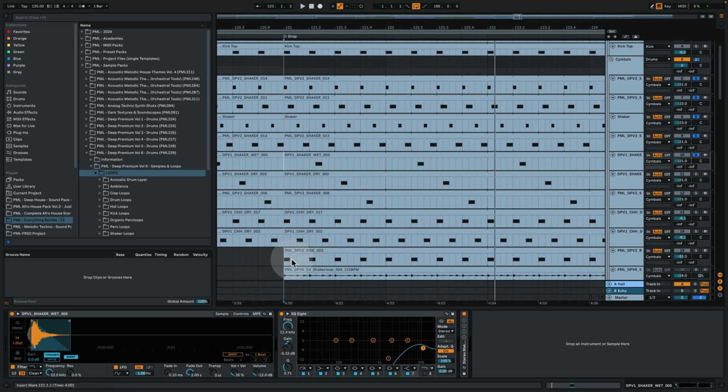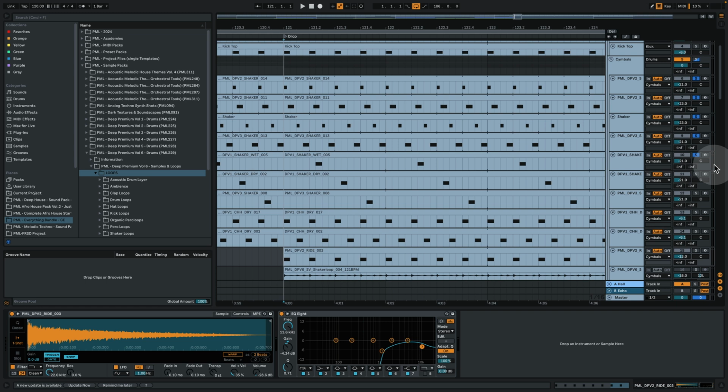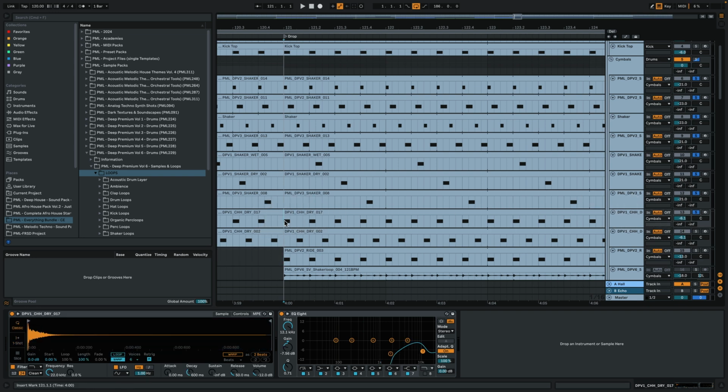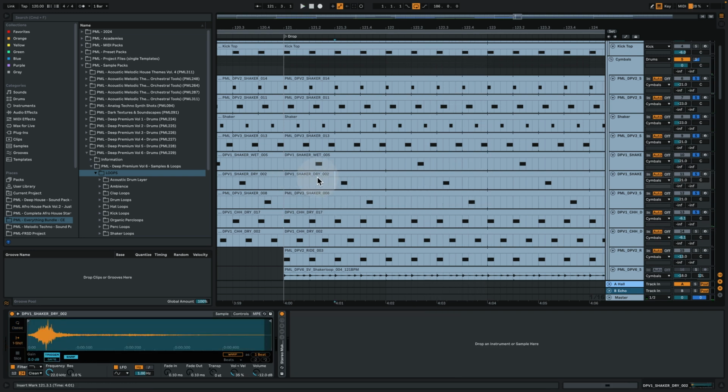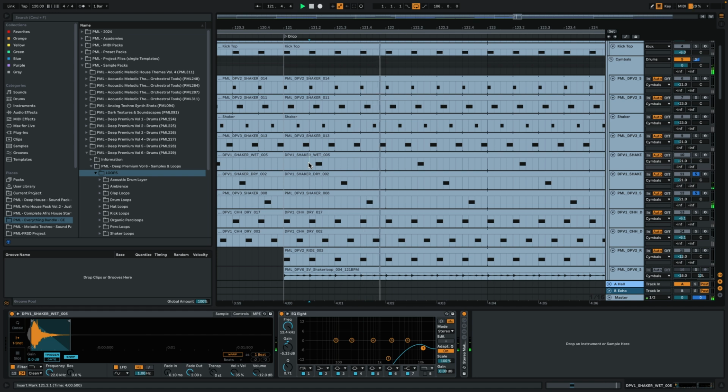So the 1 and the 3, and here we have a ride playing. So don't go too crazy on those. It's a bit more filling out the frequency range in your shaker loops. This one is nice. So the shaker dry 02 and the shaker 008, they have a nice texture to them. Yeah, super helpful.